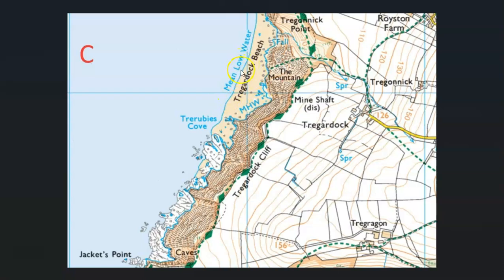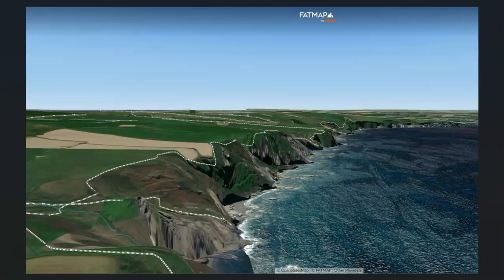Interesting to see on the map, we've got here mean low water, so basically tide's out when the water's there, and then MHW, mean high water. So if we go back to our photograph, we'll be able to see whether the tide was in or out or halfway, because just because we see a beach on the map doesn't mean to say there's a beach on the photo. So yeah, we can see a little bit of a beach, but not as much as there was on that map.